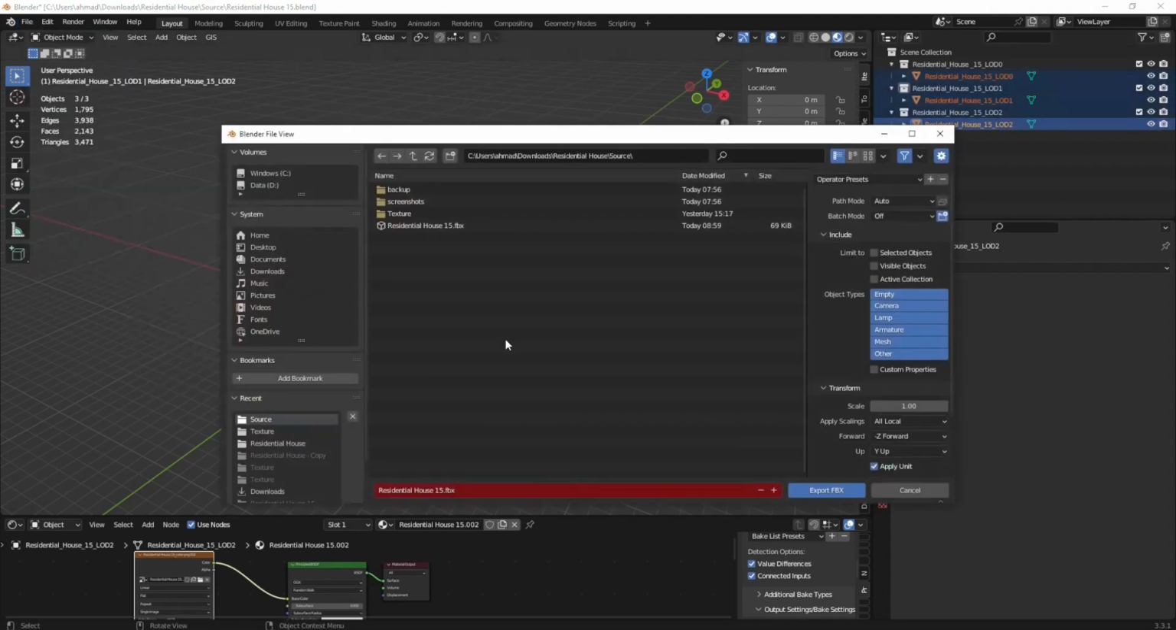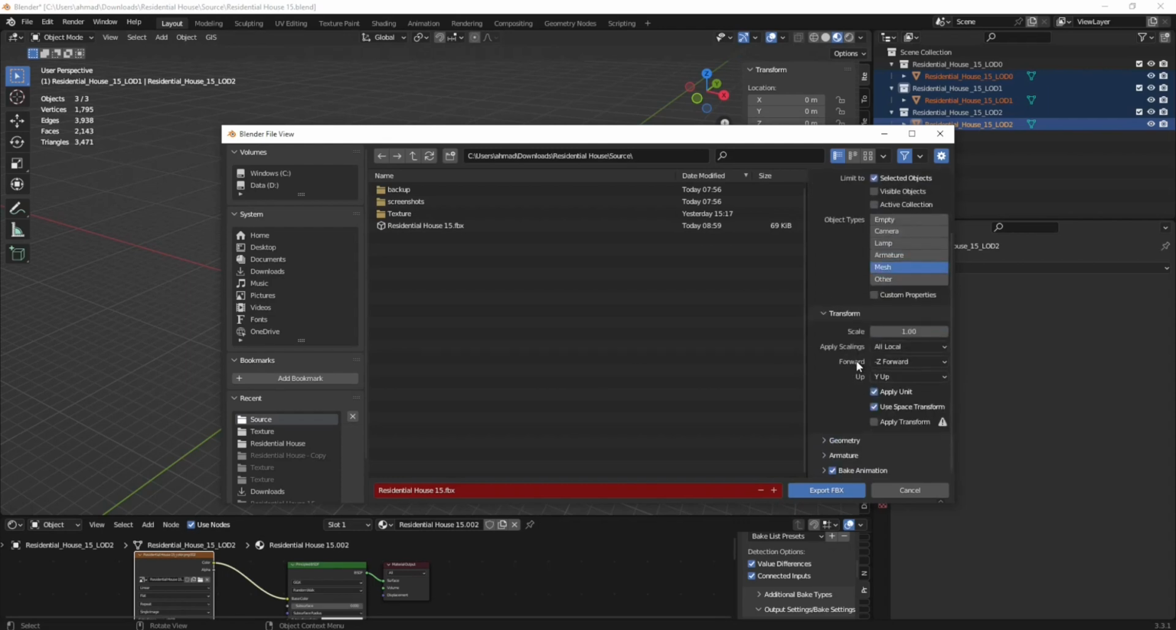Okay, now I talked about the coordinate system. What you need to do here is put the path mode in copy, and because we have textures, I want the textures also included with the FBX. Then limit it to selected objects and just mesh. And here the transform settings are very important. You can see there are different options. If you put it in Y minus, then for Unity, put this forward as minus Z, and Y should be up. Then apply transform and bake.